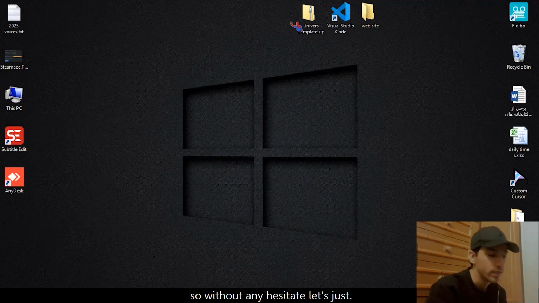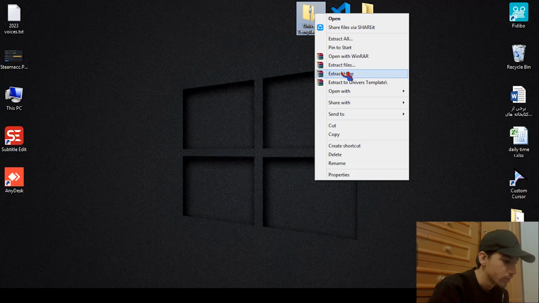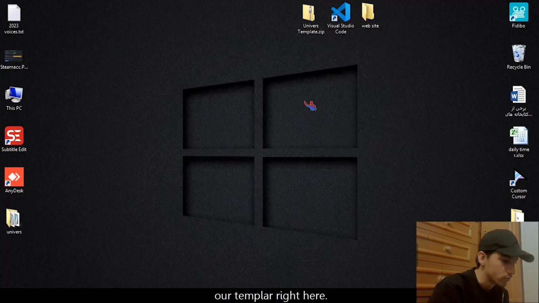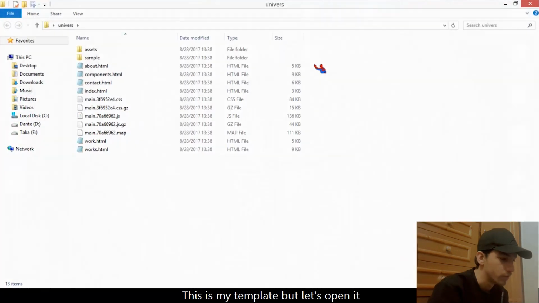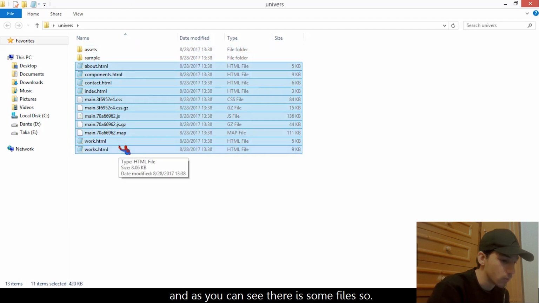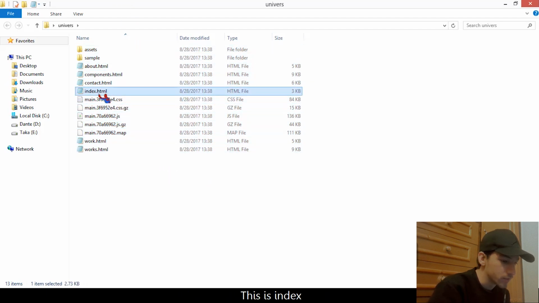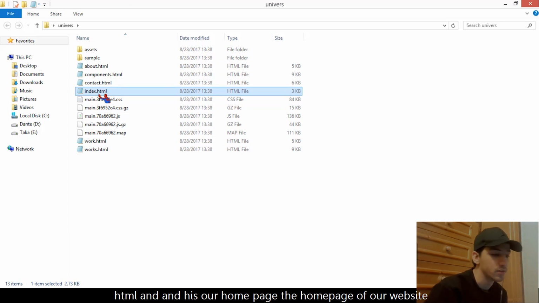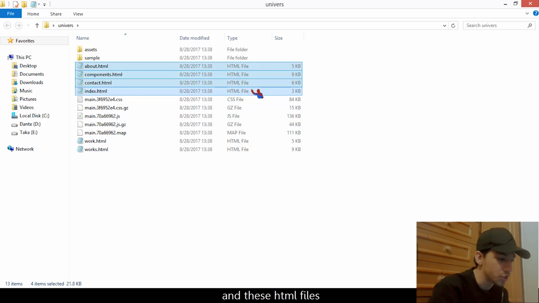So without any hesitation, let's just extract our template right here. This is my template. Let's open it. As you can see, there is some files. So this is index.html and this is our homepage, the homepage of our website. And these HTML files, they are other pages of our website.